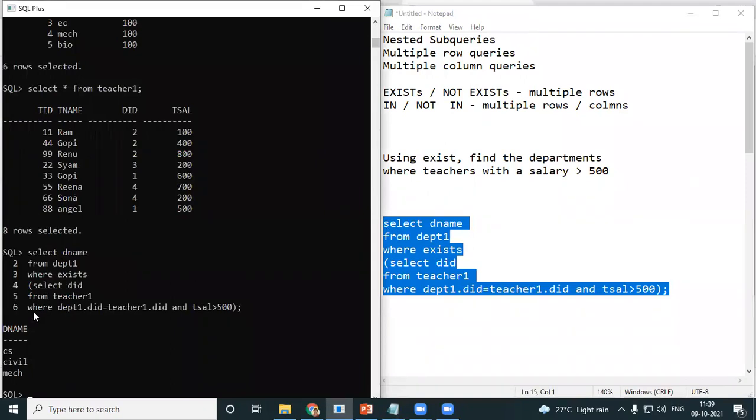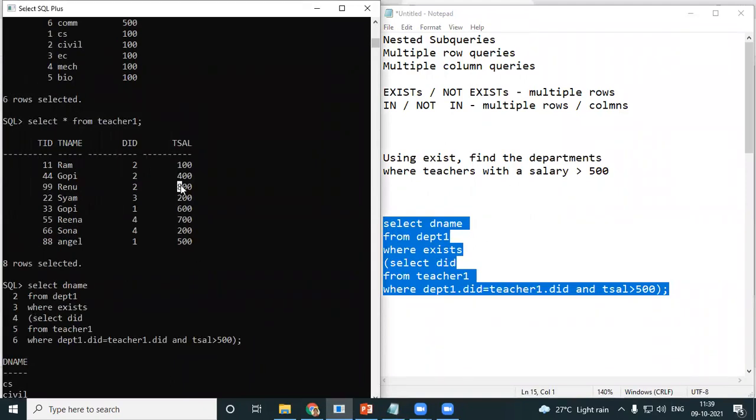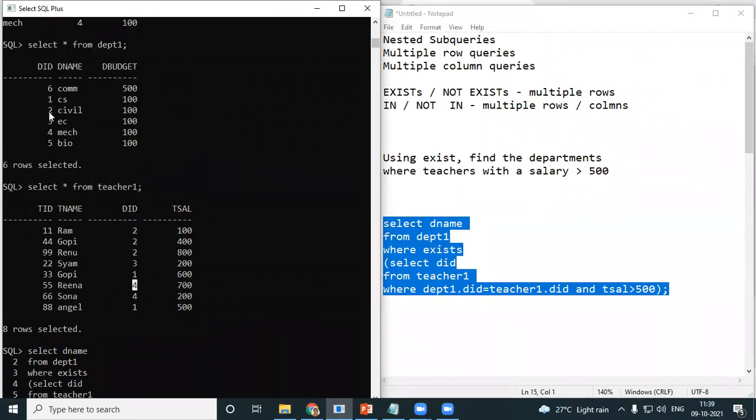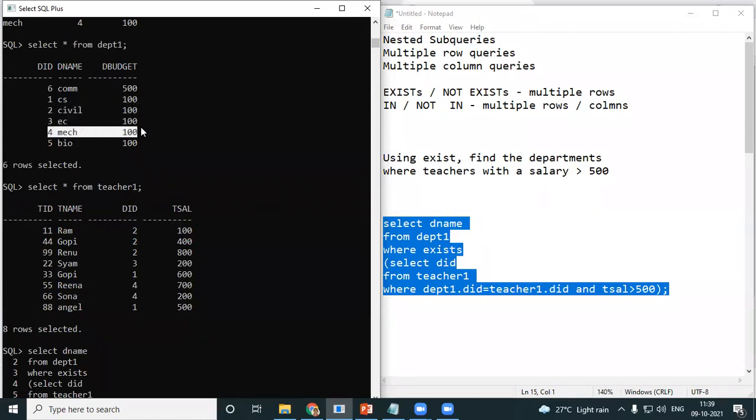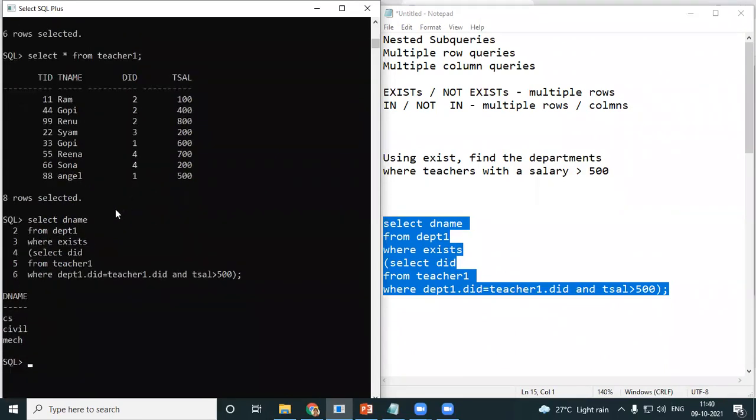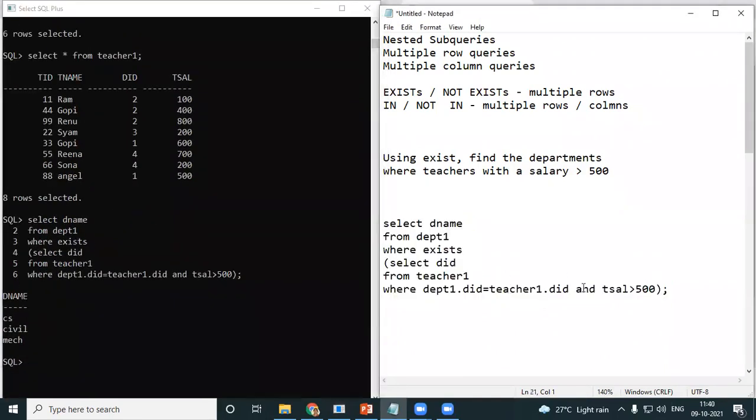CS, civil and mech. I'll just do a checking. Renu, 214. Civil, CS and mech. Civil, CS and mech. Yeah, it comes out perfect. Okay. So, you can always add up conditions and then write.